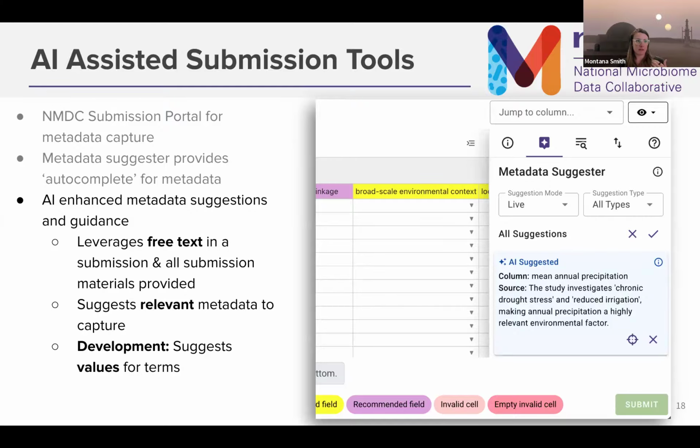So here the source is saying that the study description investigates chronic drought stress and reduced irrigation, making annual precipitation highly relevant. And so then it's up to the submission author to determine whether or not they should fill this out. So with that, we allow you the ability to dismiss or address these recommendations at your discretion, because we all know that it can result in maybe incorrect recommendations. And so it's at the control of the submitter.